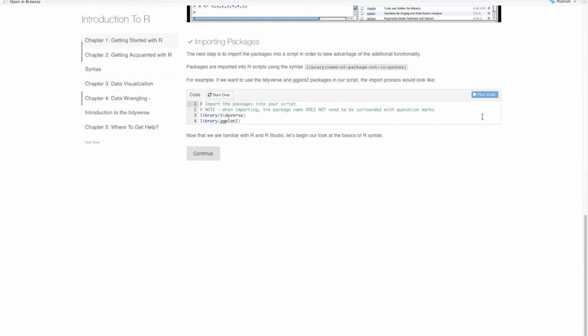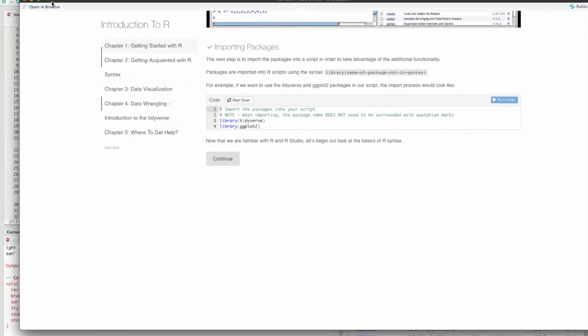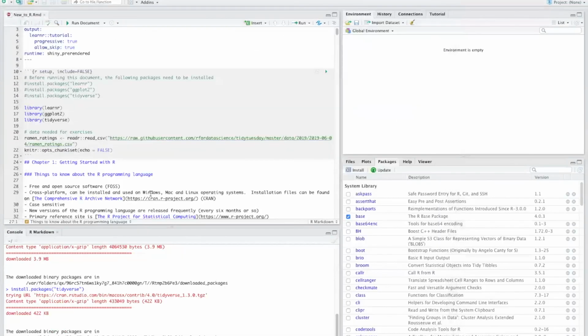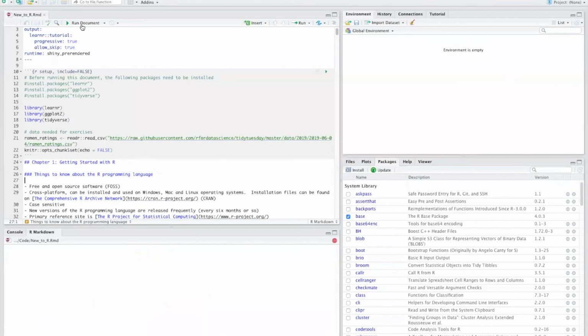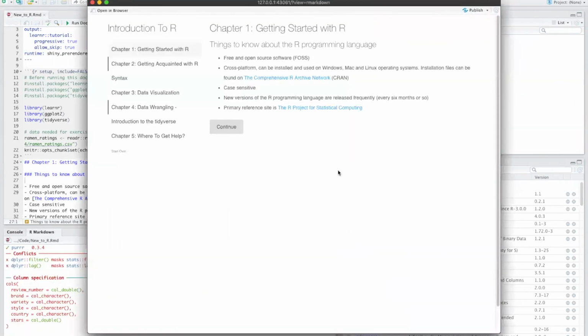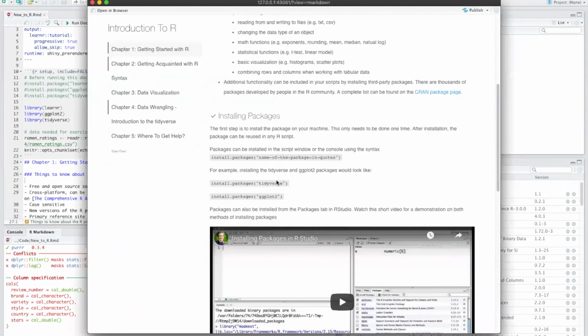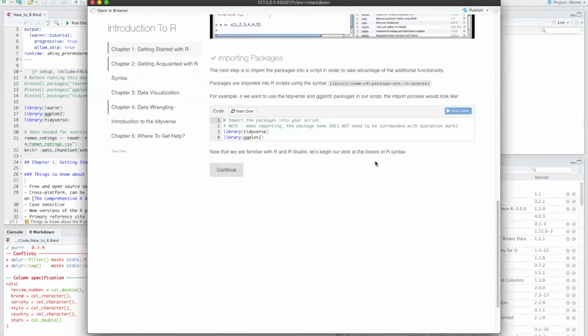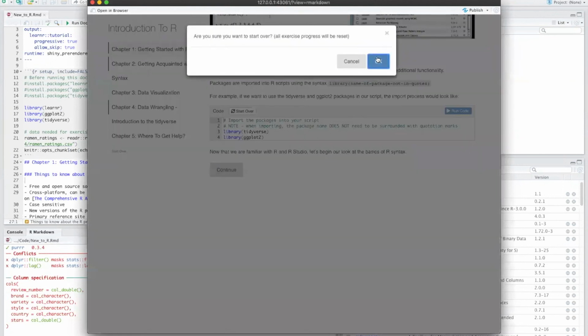So if you need to close this window, that's fine. You can go ahead and close it. You can even close R and then open it back up again at your convenience. Hit Run Document, and it will take you back to the section that you last finished off. If you want to reset the code and all of the exercises, you can click the Start Over button here on the left-hand side.